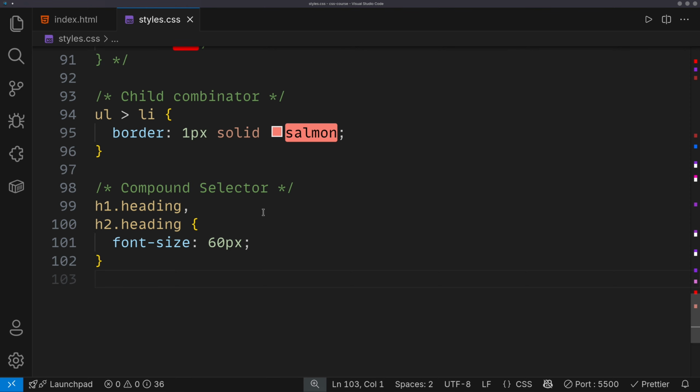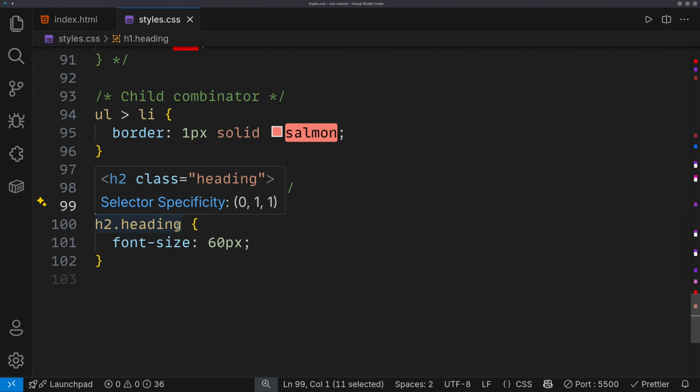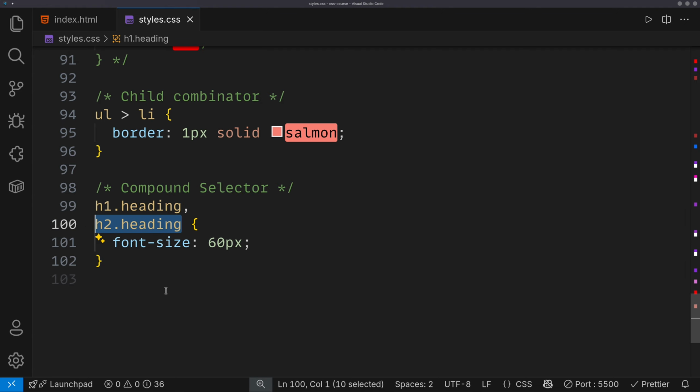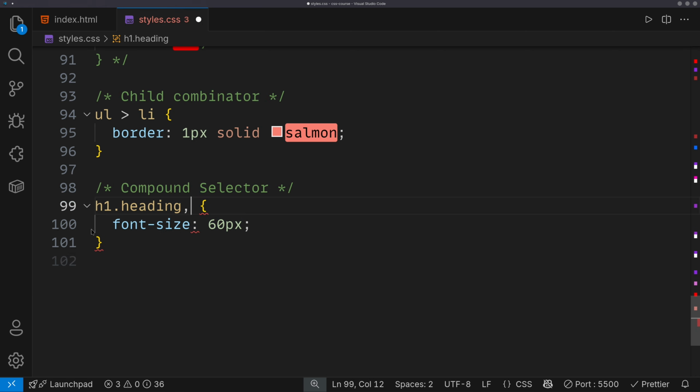So in that way, we can use the compound selector, which is not something new. We are using the class and the ID selectors, but it is more specific, basically, right? It is more specific. So we are basically saying here, hey, go ahead and find the h1, which has the class of heading. Go ahead and find the h2, which has the class of heading, and so on. So basically this is the compound selector.